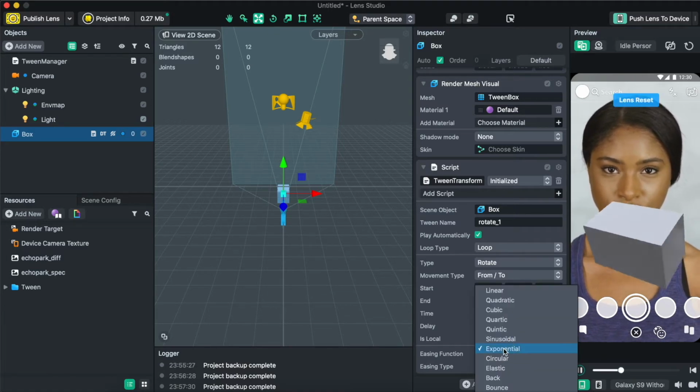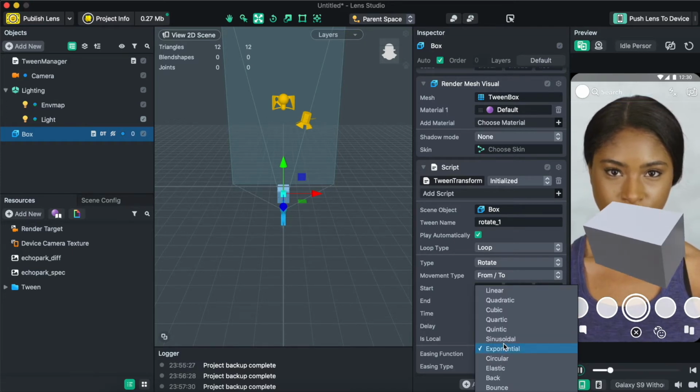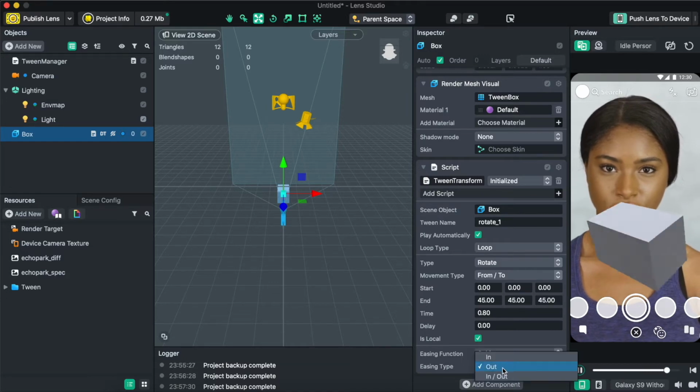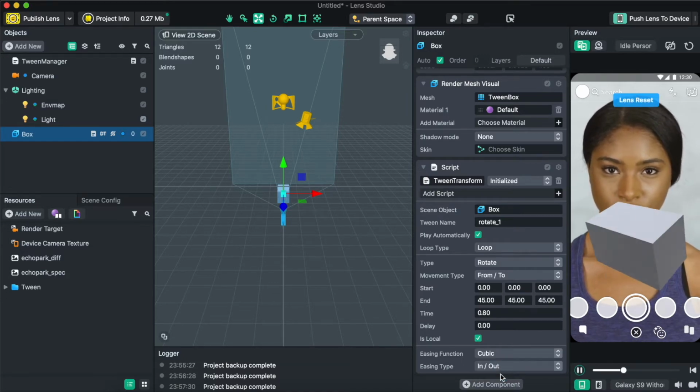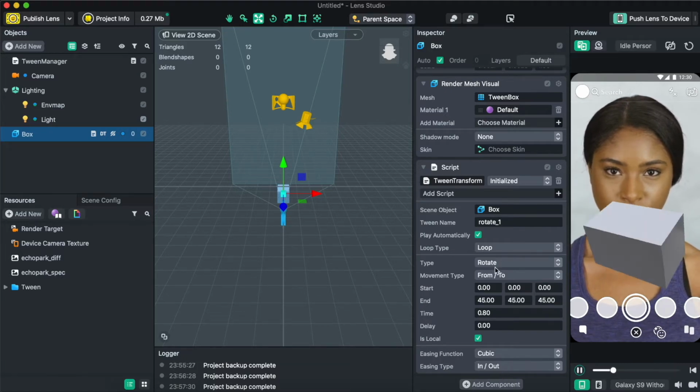So quadratic, you can actually try to experiment with a few of these things, because when you don't experiment, you really will never know what kind of effect you really want. So try to just experiment, just click on one of these things and you see if this is what you are looking forward to. The easing type, normally people will choose in and out, but it depends on your preference. It depends on the effect that you want. Okay, so that's pretty much it for you to actually do a rotation using this object.